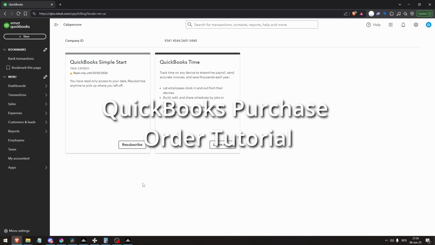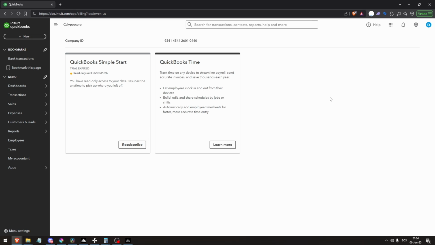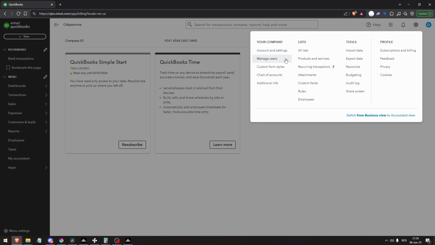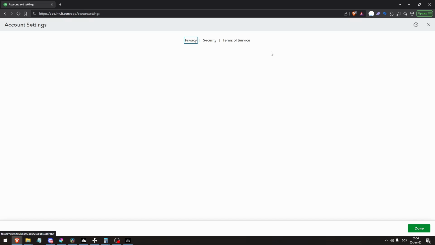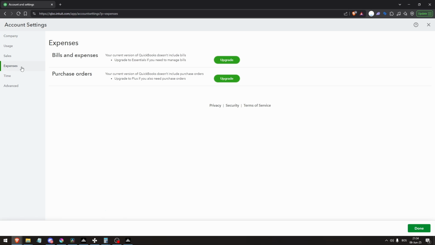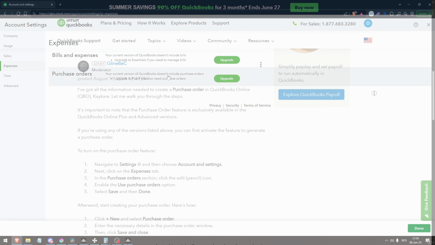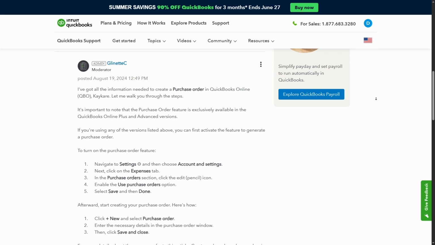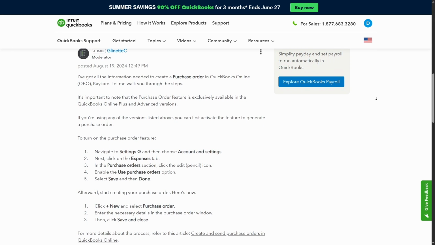QuickBooks Purchase Order tutorial. First, enable the Purchase Order feature. Click the gear icon in the top right corner of the screen, select Account and Settings, navigate to the Expenses tab. In the Purchase Order section, click the Edit icon, toggle on Use Purchase Orders, click Save and Done.